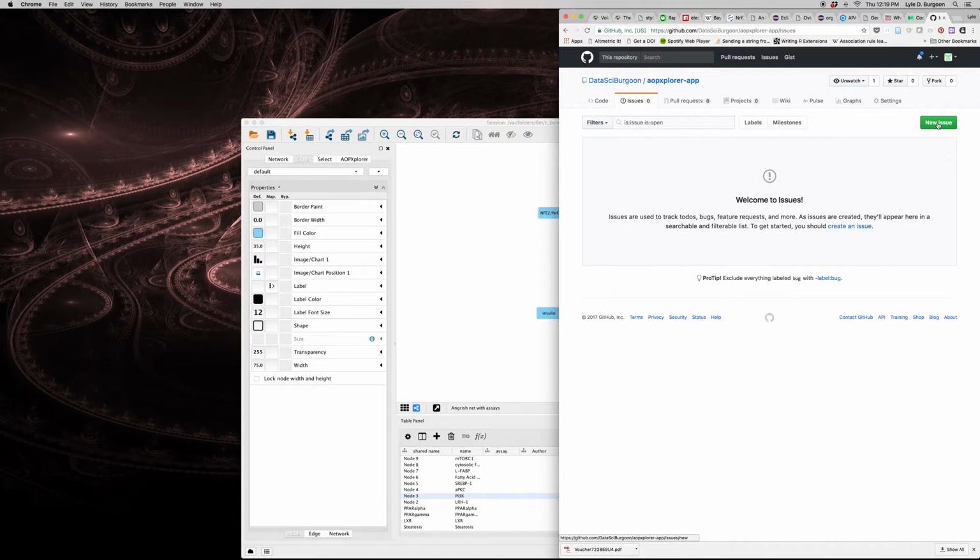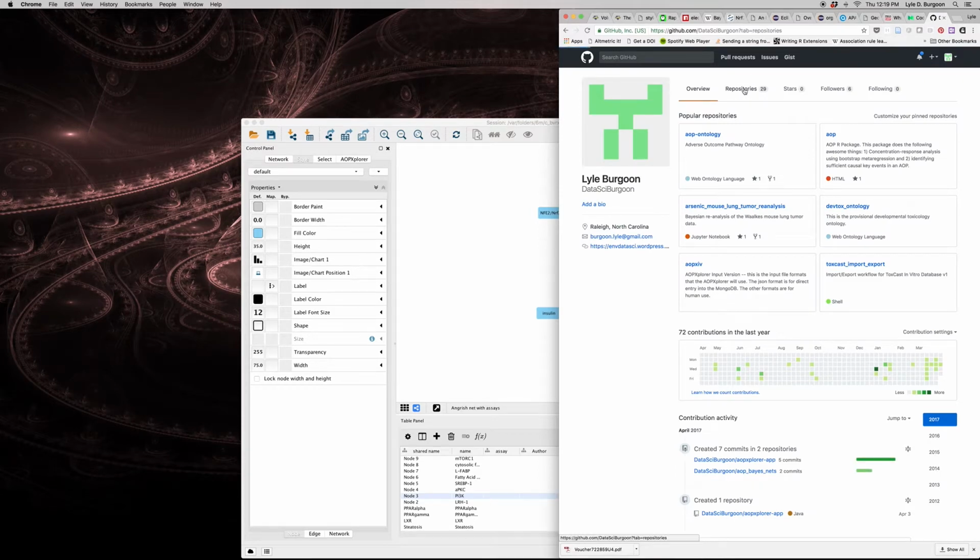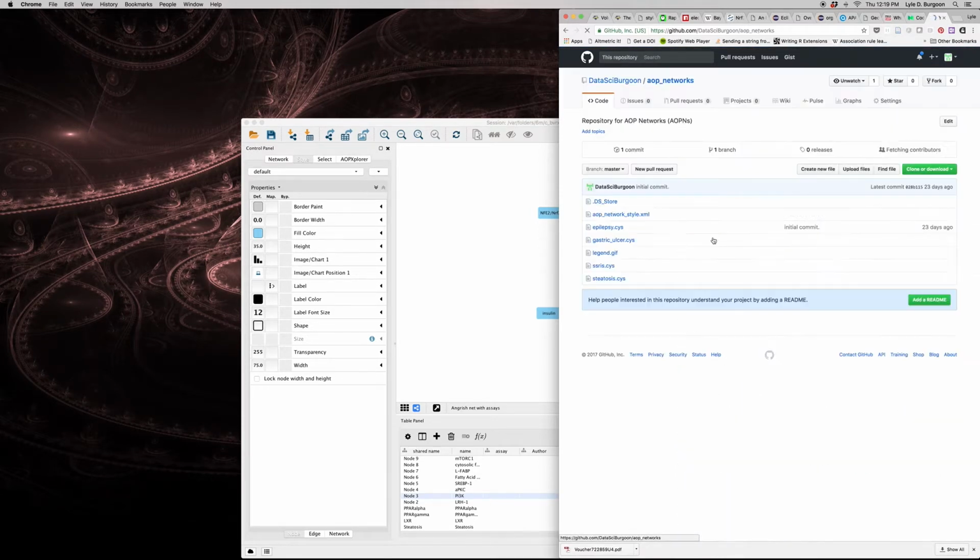And keep in mind, we will be increasing the number of AOP networks that are up on our GitHub site over time. If you are interested in putting up AOP networks, of course, you can always contact us. And we are more than happy to allow others to host their AOP networks on our GitHub site so that it can be used in AOPXplorer. Just shoot me an email or let me know.